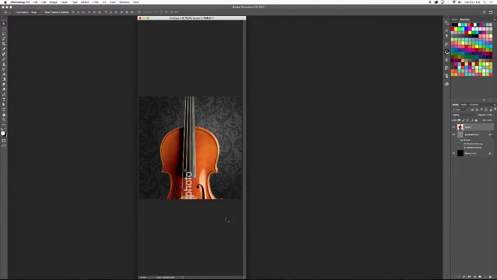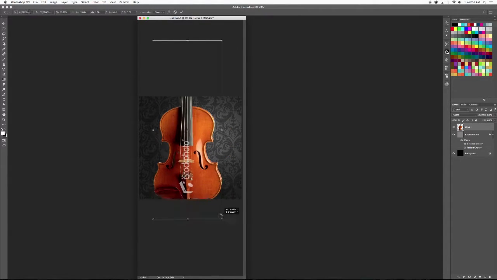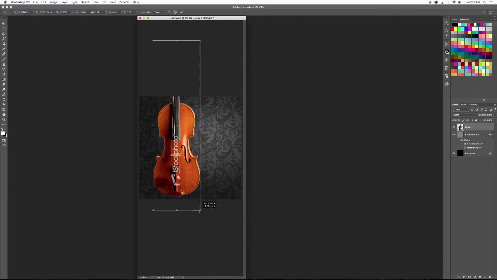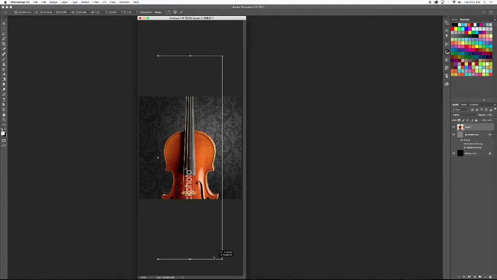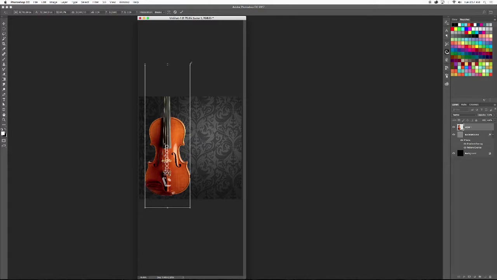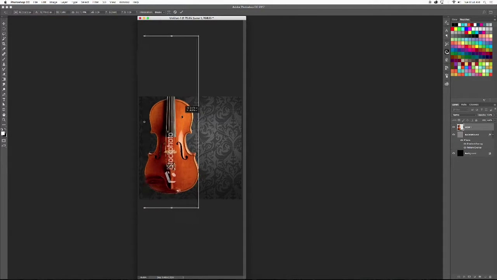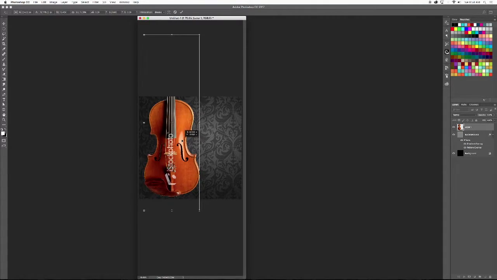If I don't hold down Shift and Alt and I start grabbing the corners, it doesn't constrain it, so I can potentially destroy this image unless I'm holding down Shift and Alt. So I definitely want to constrain it. So Shift and Alt, grab a corner, and I'm going to scale it down a bit and move it into my document. I kind of want it to be just mostly the body of this. I'm just going to have it go right there. Perfect.